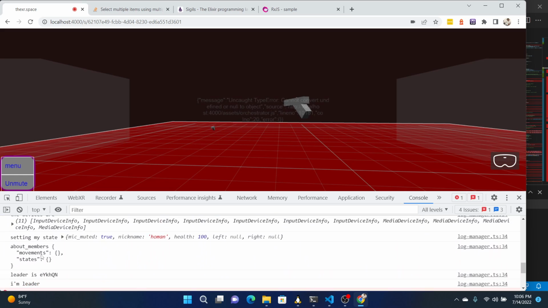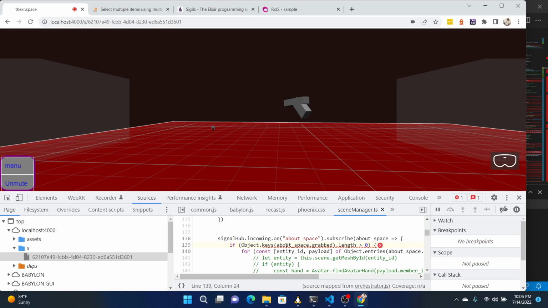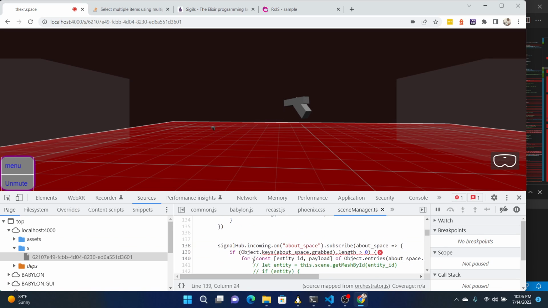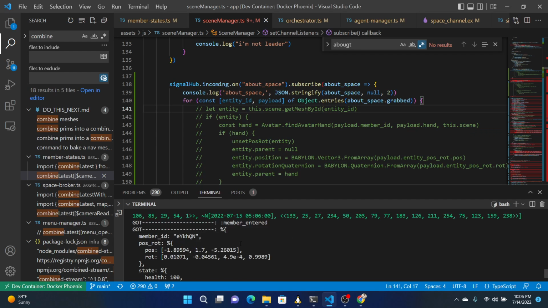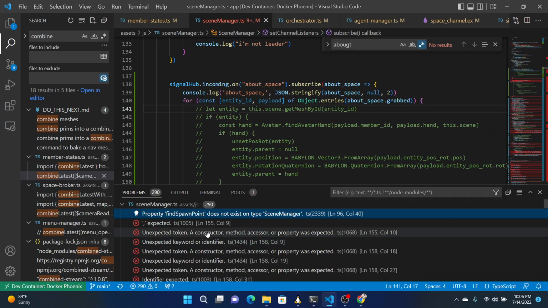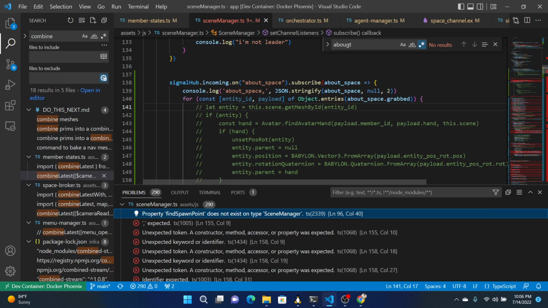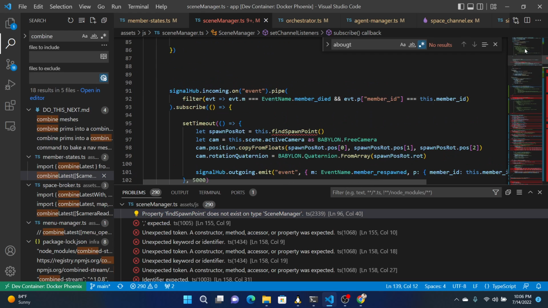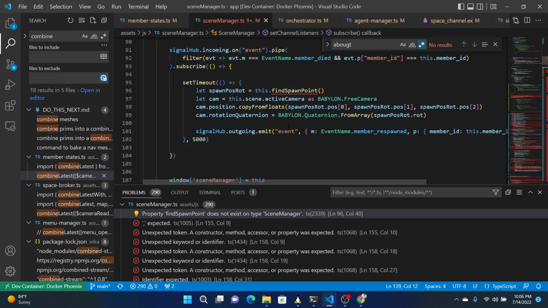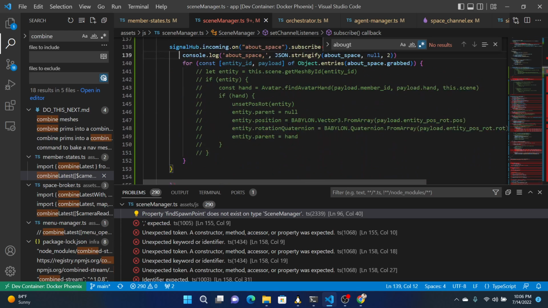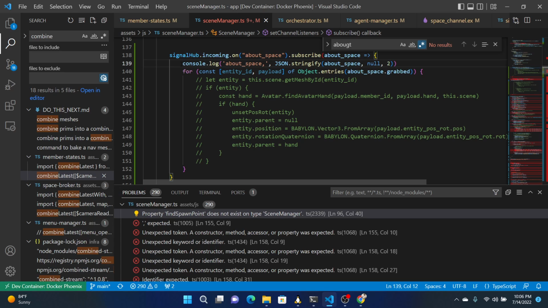Where is it? Not even compiling here anymore. What's going on here? Find spawn. Oh, I got all kinds of error on this, don't I? Okay, I think I know what's going on here. What's the first error up here? Find the spawn point does not exist on the scene manager. Okay, this thing is all kinds of screwed up. And okay, now you know what's going on.